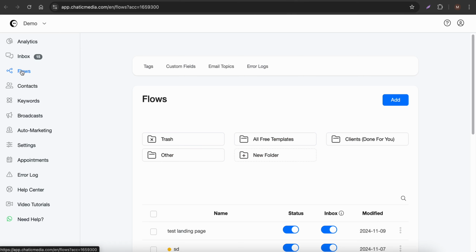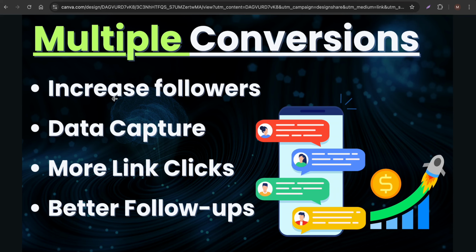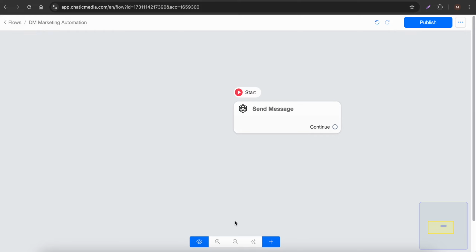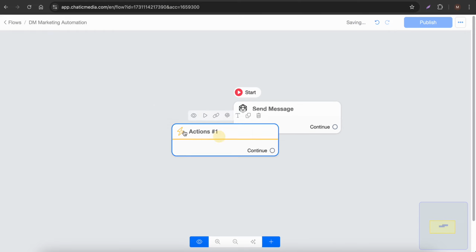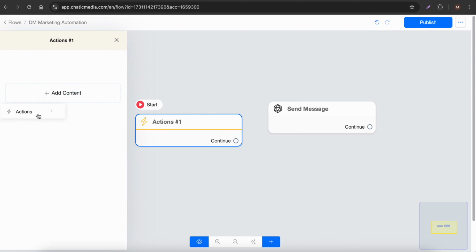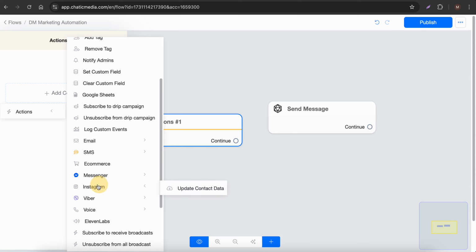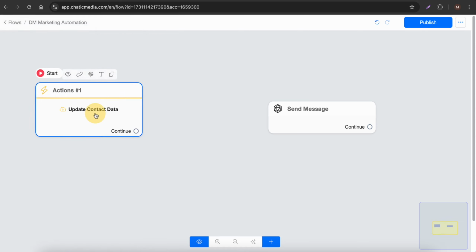So let me go to the flow section over here, and let me create a new flow, and let me say DM marketing automation. All right, and let me click continue. So the first goal is to increase the followers on your Instagram. So let's start with that one. So let's start with an action over here. So let me make this one as the starting step, because we want to check whether they're actually following your account or not. So his actions, Instagram, and update the contact of that particular Instagram account.